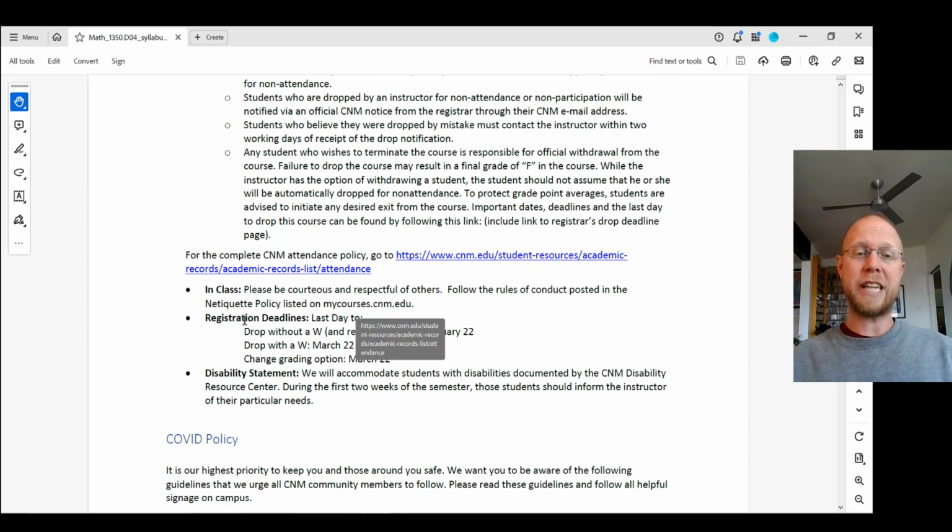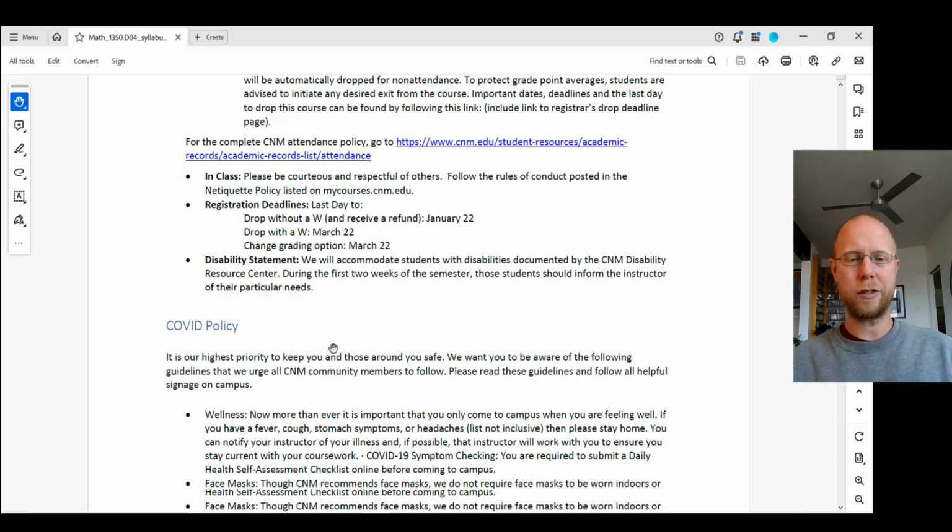There are a couple of important deadlines. These registration deadlines are basically the last days to drop the course and either get a refund. So January 22nd, you can get your money back. And then March 22nd is the deadline to drop the course. You'll receive a withdrawal, a W, on your transcript. But this is not even a month before the end of the semester, so you should have a pretty good sense of where your standing is in the course by the time we get to that date. We'll already have gotten some exams back, and you should have a good sense of how you're doing in the course.